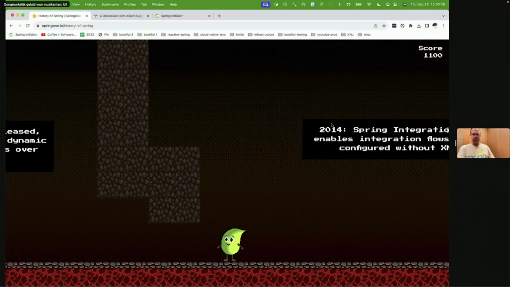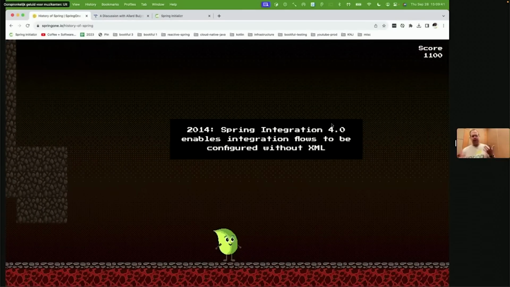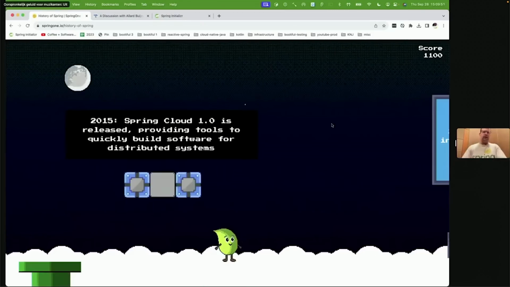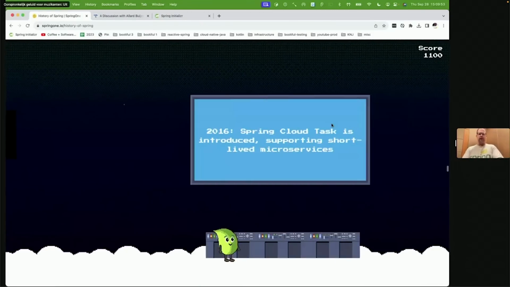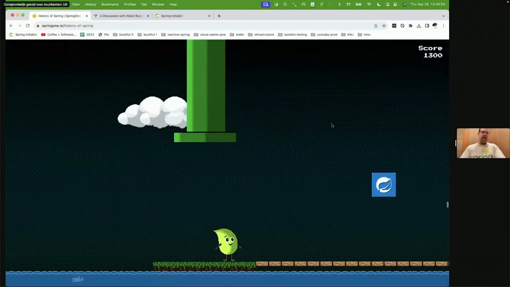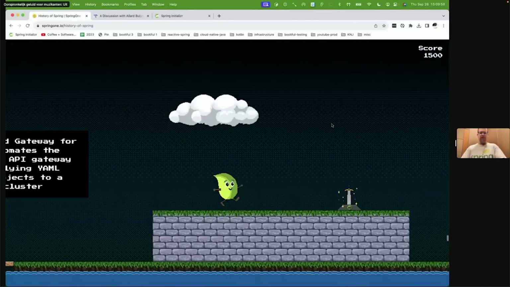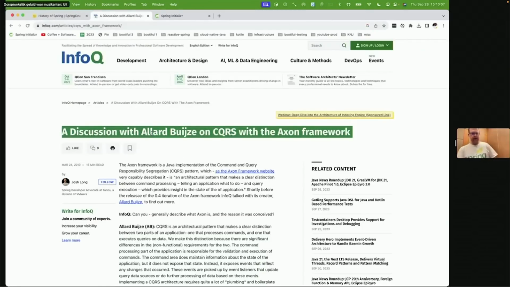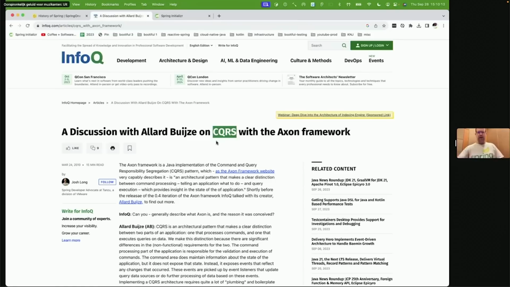Spring Integration. This is 4.0 in 2014, but I've got a background in Spring Integration. I love messaging. I love event-driven architecture. I love all that kind of stuff. And so I'm always looking for new opportunities to expand my repertoire, right? For a long time, I was an editor on the Java channel over at InfoQ, a news portal. And so there's this new thing that came out in 2010, and this guy named Allard was creating this thing called Axon to support CQRS.